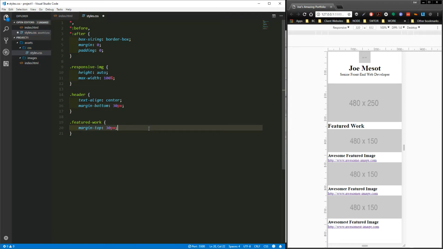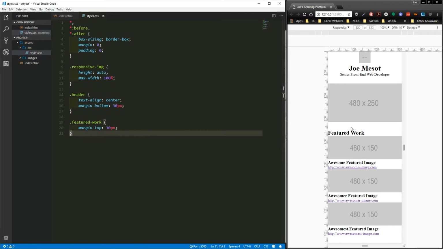Margin on the header, margin on the featured work, and that gives me that space in between each of these. Just a little bit, not a whole lot on the phone, not a big deal, because you don't want people scrolling forever to see your content. That'd be ridiculous. Who'd want that?